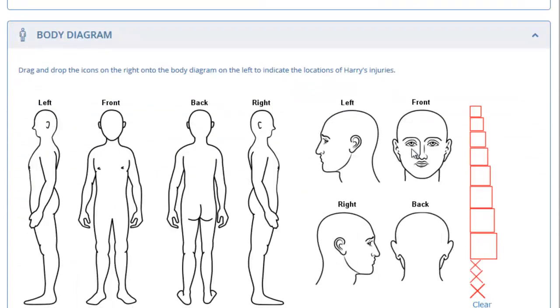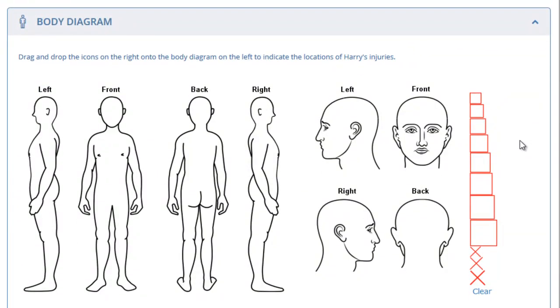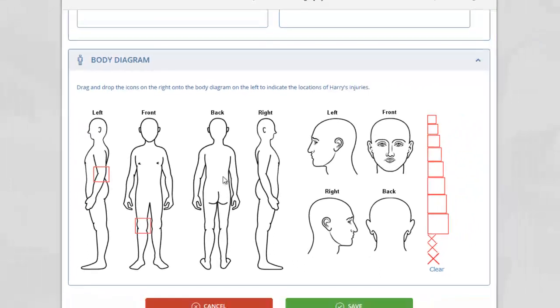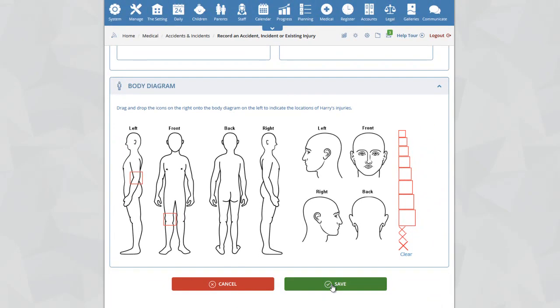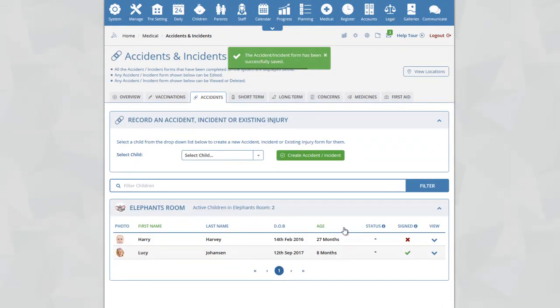Scrolling down we now see the body diagram. We can now identify the locations of Harry's injuries. Unfortunately Harry scraped his knee and his elbow. We simply click and drag and drop the square or X's onto the body diagram indicating where Harry hurt himself. Once you are happy with the information that's been added, we click on the Save button at the bottom of the page. System now tells you that the accident form has been saved.